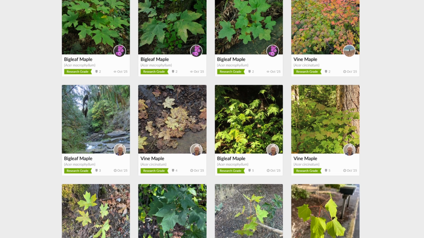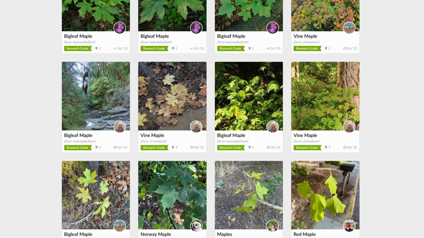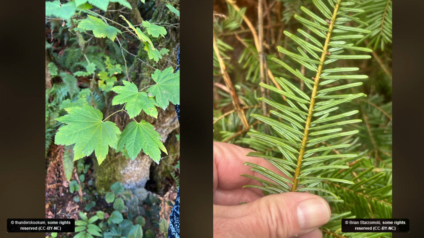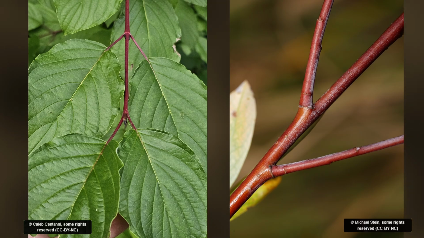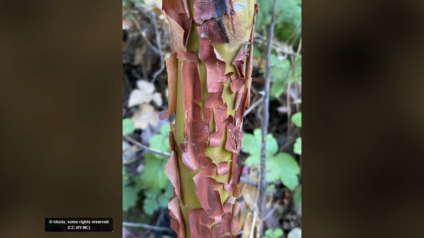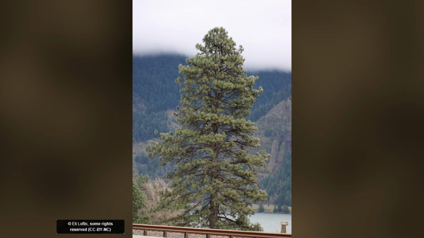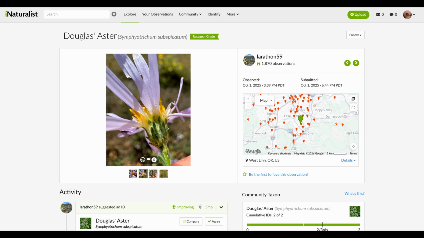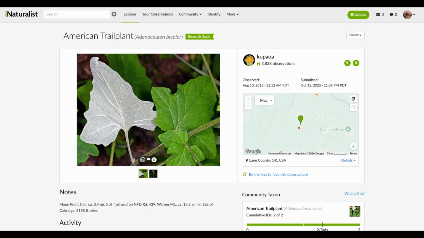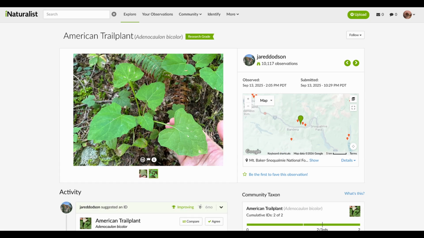For trees and shrubs, get photos of as many as possible of the following features: the leaves or needles, both tops and undersides, buds, flowers, fruits, or cones, twig pattern, like whether it's opposite or alternate, the bark, seeds, the whole tree or shrub. For weeds and wildflowers, get a close-up of the flower, both top and side view, flower clusters, both sides of the leaves, and the whole plant.